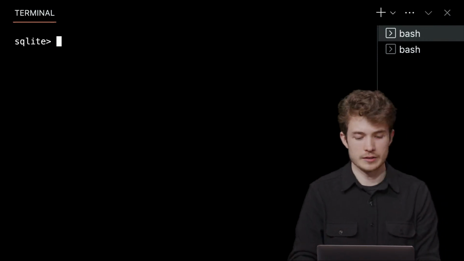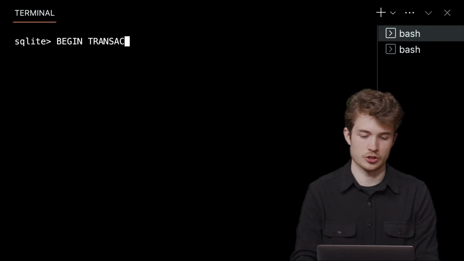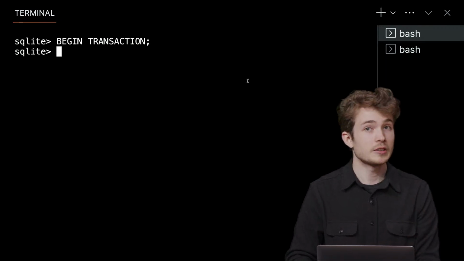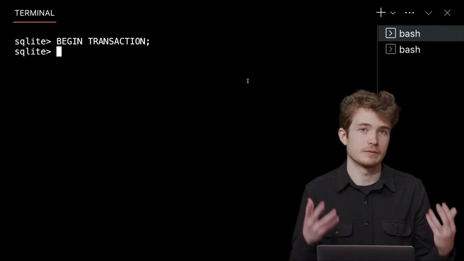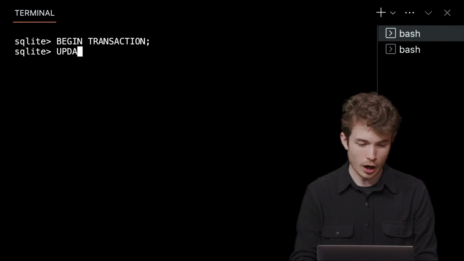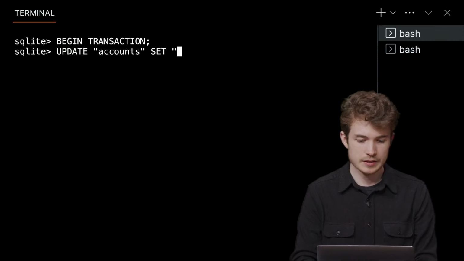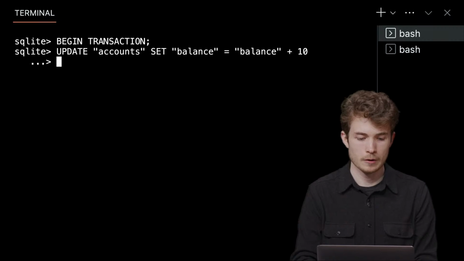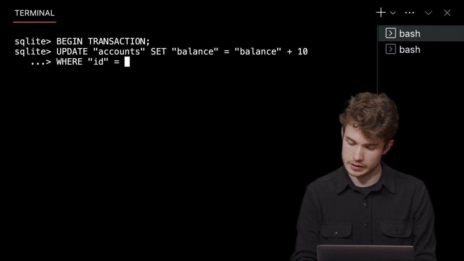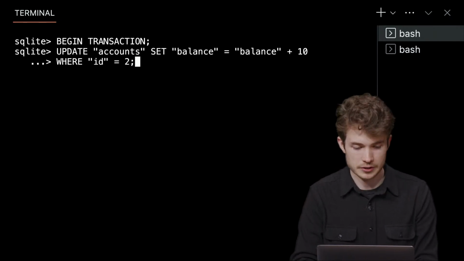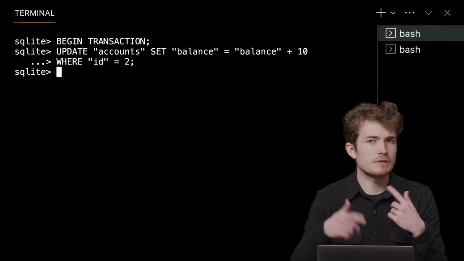So let's try this. I'll say begin transaction, semicolon, enter. And now I can include what I want to have happen in this transaction. First, I want to update Bob's account. I'll say update accounts and set balance equal to balance plus 10, where the ID, in this case, equals, let's see, 2, because Bob's account ID is 2. Now I'll hit enter, and now I'm in the middle of this transaction.